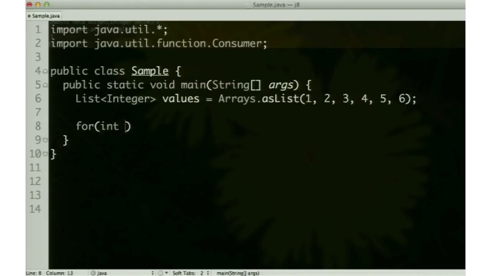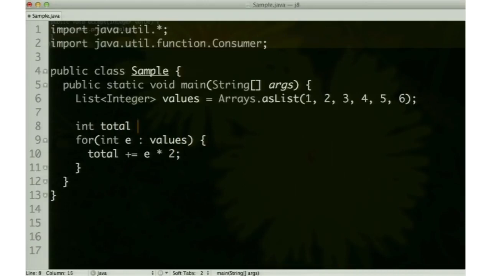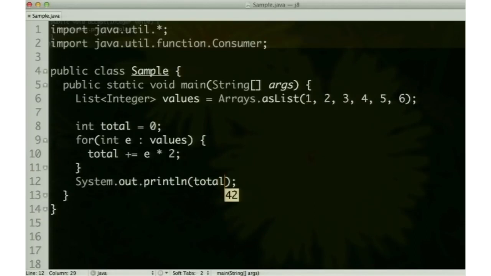We would say for int i equal to 0. No, we wouldn't do that, right? We would say for element e in values, correct? And then what would we do? We would say total plus equals element times 2, where we would say int total equal to 0. And then we would output the total. Does that code look familiar? Absolutely, right? We have all written code like this. My question is, how do you feel when you write code like this?